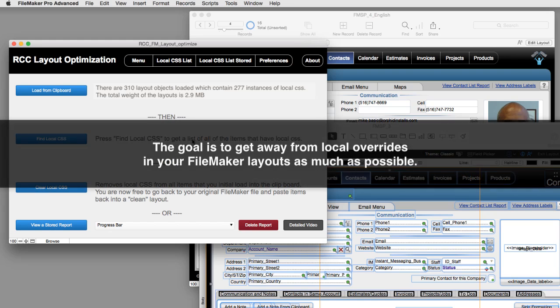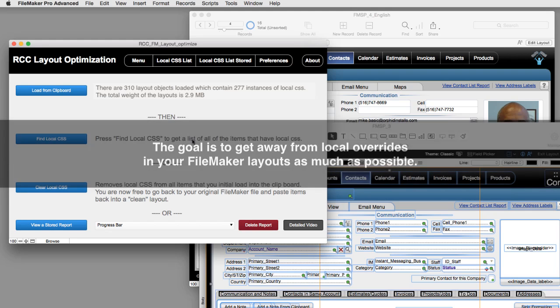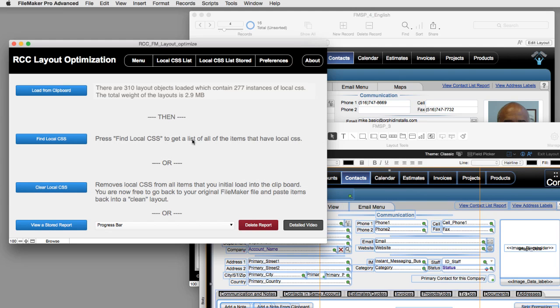I mean, the goal is to try to get away from local overrides in your FileMaker layouts as much as possible. It helps your layouts render much more quickly. And of course, that's the whole point of this tool, is to find those and try to remove them, or at least understand how many you have in your layout.